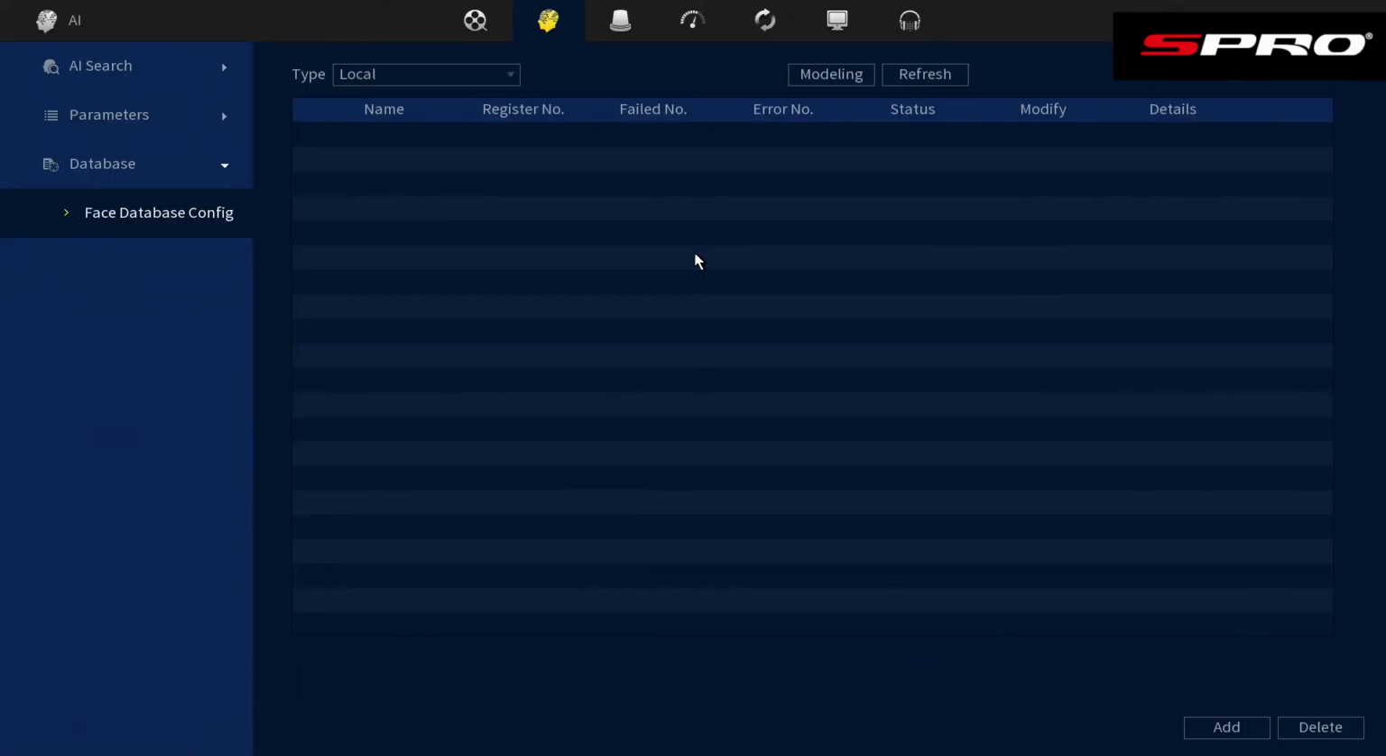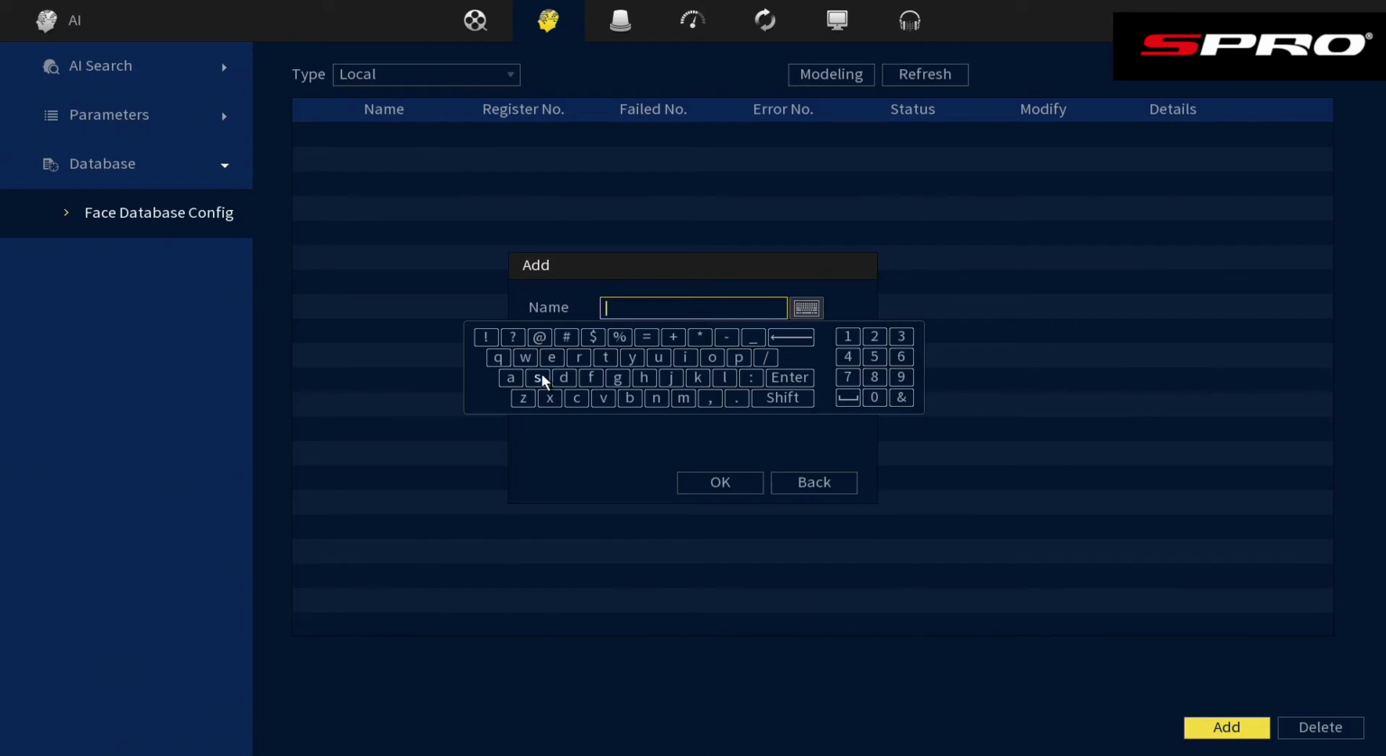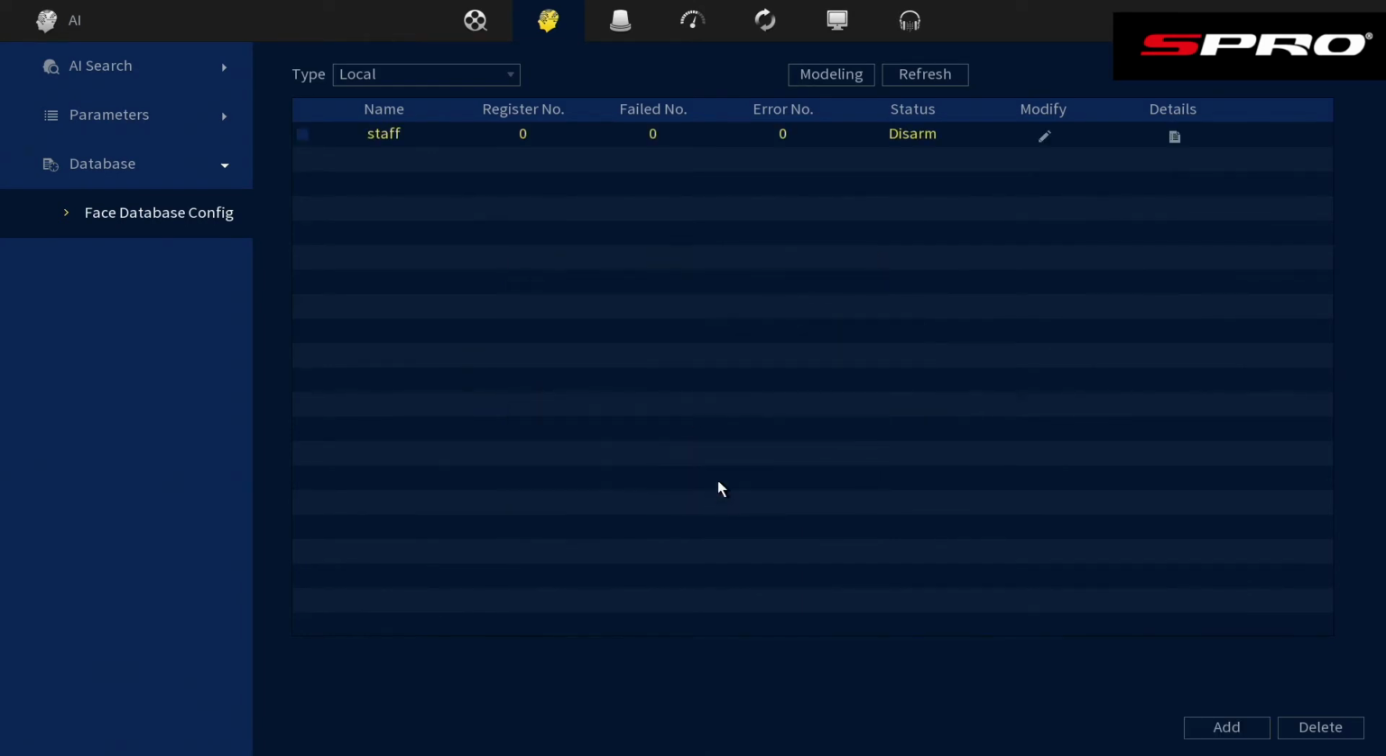Click AI, Database, and you'll be on Face Database Config. We'll make sure our type is set to local because it's a local database held on the NVR, and click Add. It wants us to give it a name, so let's just call it Staff, for example, and click OK, and you can see it's been created.